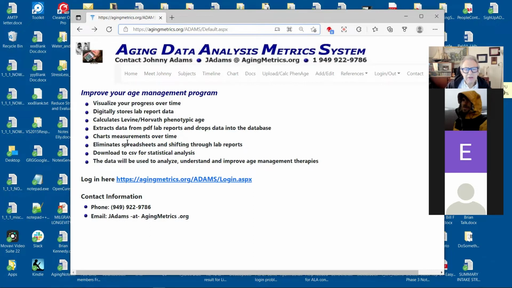It has a charting function where you can see visually what's going on with various markers over time, takes out the spreadsheets, shifting through lab reports. With my help, you would be able to download all your data to a CSV file for statistical analysis. And the data itself would be used to analyze and understand and improve our use of age management therapies.